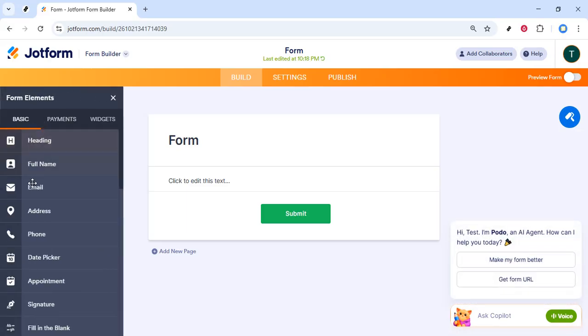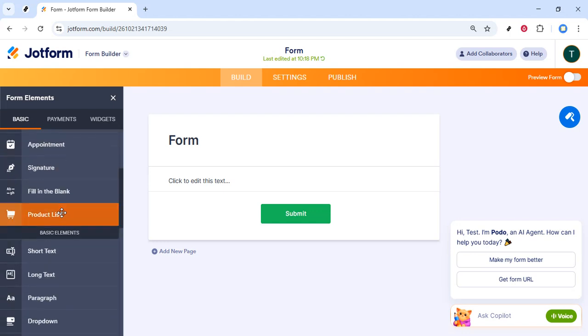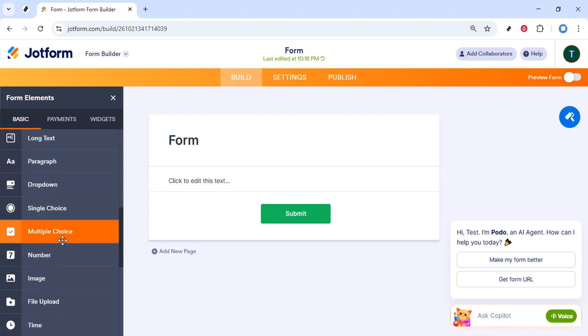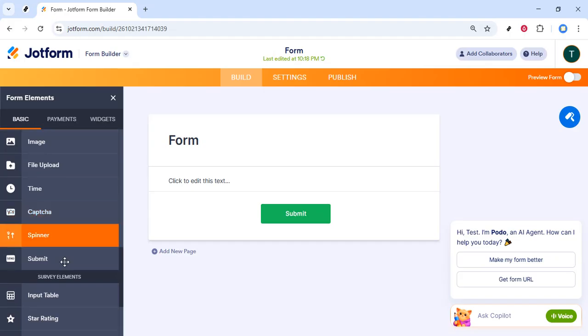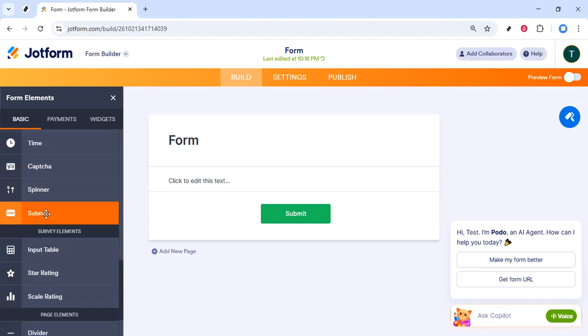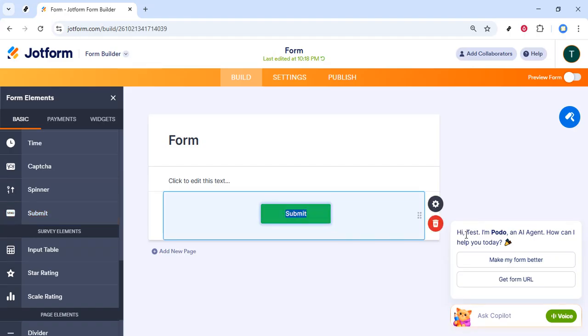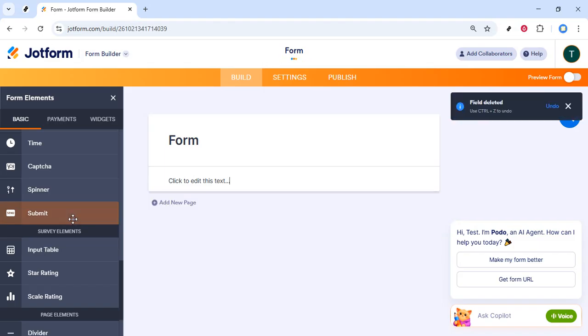With the Elements panel open, you'll see a list of basic fields at the top, and as you scroll down, more specialized options. What we're looking for is the Submit button, so start scrolling down through that list. Take your time and pay attention to the labels because there are many different field types available. Keep scrolling until you see the element labeled Submit or Submit button. Once you find it, click on it.